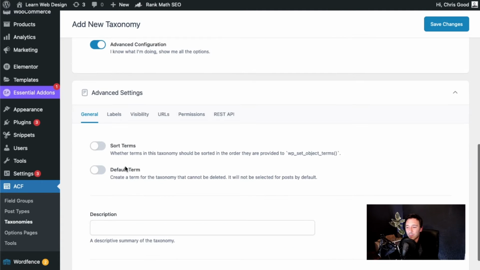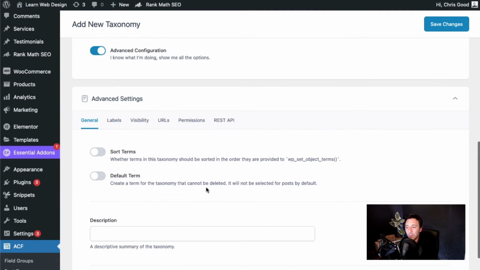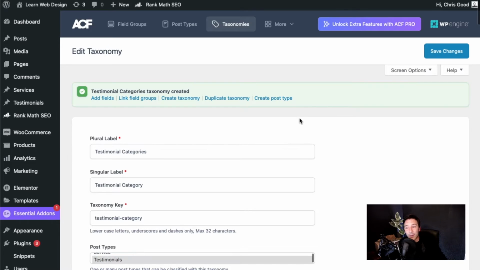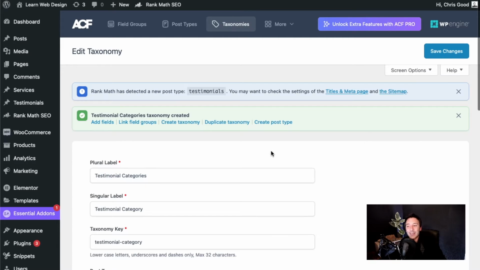And again, advanced configuration, have a little look into all of this. You generally don't need to. And I'm just going to leave it there and we'll move on. So save changes. We now have a custom post type and it has a taxonomy.